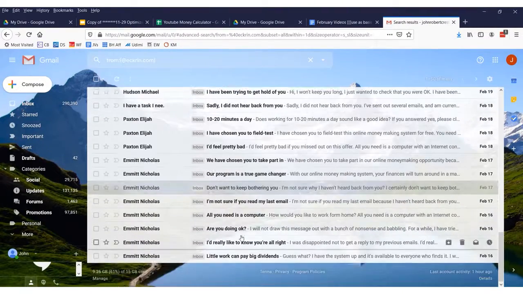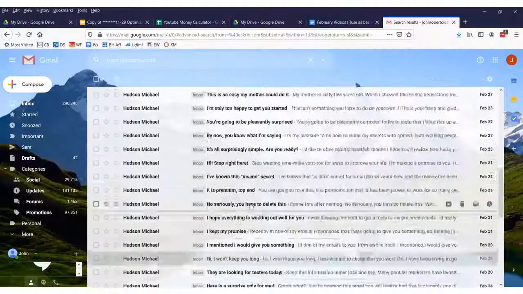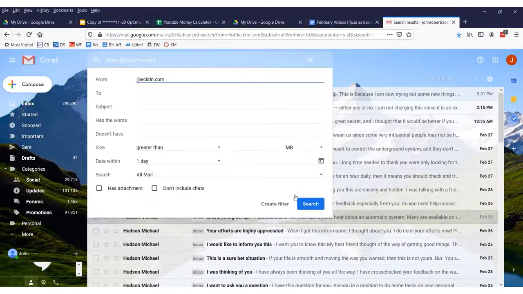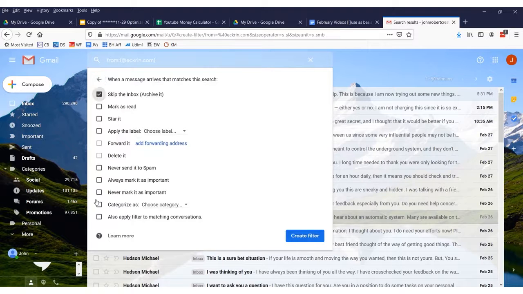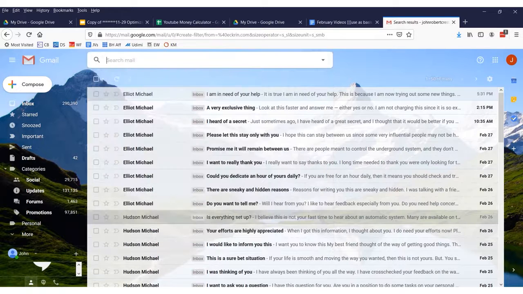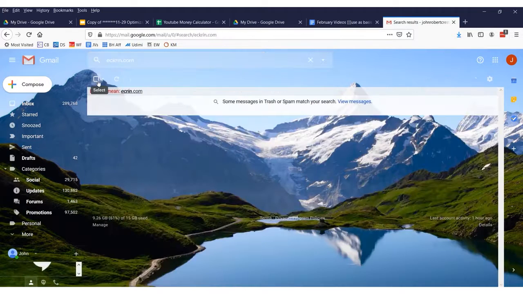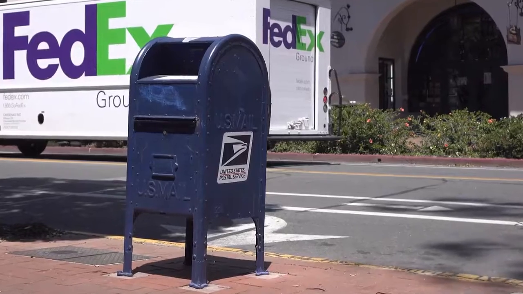Every one of these emails, even though they are from different people at ekron.com, will be blocked. And what we will do is we will click create filter, and we will say skip the inbox, archive it, or you could say just delete it, and also apply filter to all matching conversations right there. So I'll create filter, and suddenly all of this will go away. So just refreshed, but basically none of those emails will ever show up to me ever again, even though I haven't unsubscribed from the list. So they can keep sending me emails as much as they want.